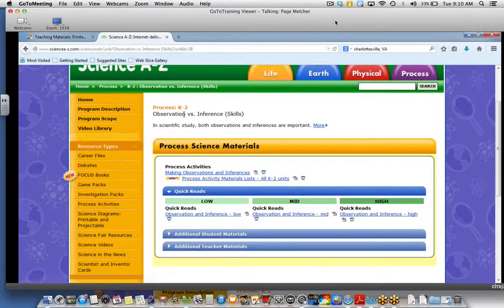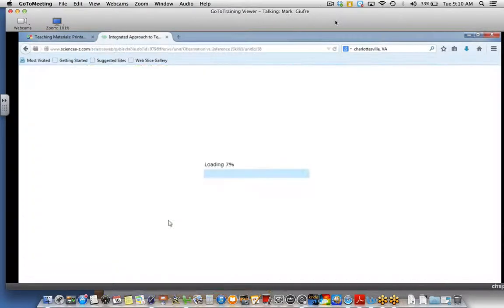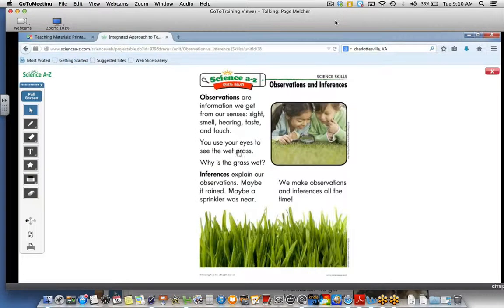So that means that within the K through 2 grade span, there is a low level, mid level, and high level reading for the same content. Okay. Which is fantastic for differentiating. Yes.